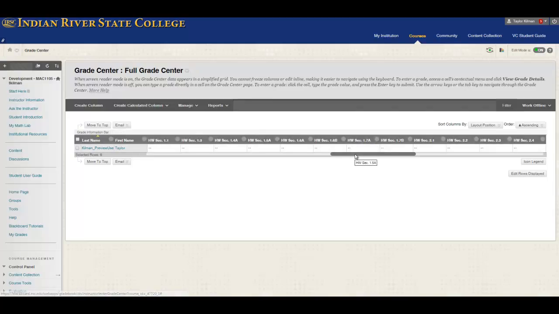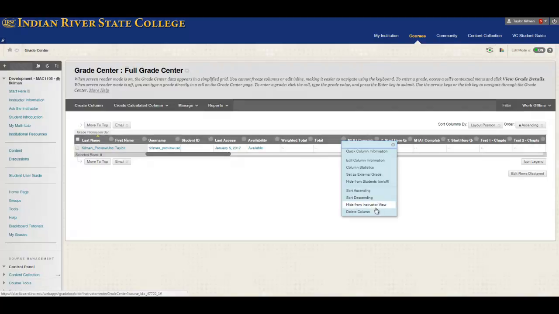Now, let's see here. You need to make a course grade, of course. Now, by default, you're going to have these two columns in any Blackboard shell. Total, pretty much worthless. Get rid of it.